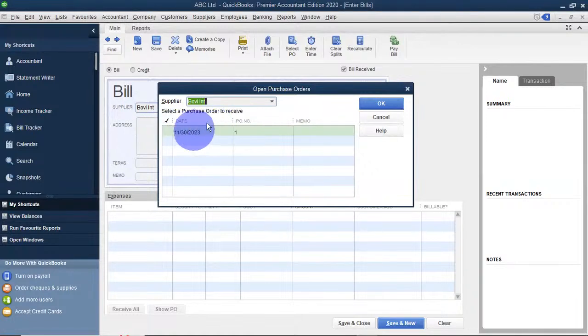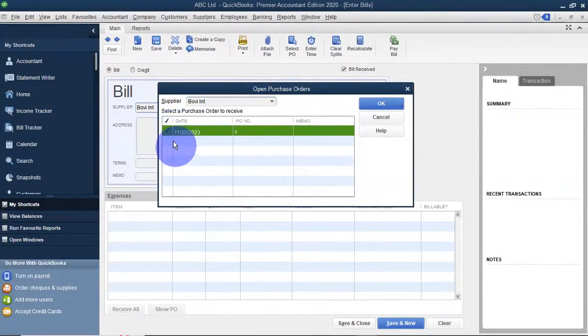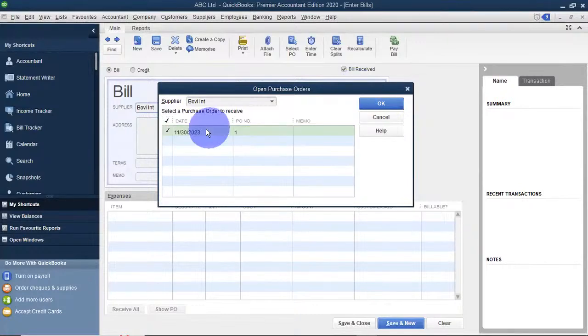Suppose we had more purchase orders with this particular client, they will all appear here. For now, we only have one purchase order, and therefore, check on this purchase order by ticking on this box here. Once you are done, click OK.